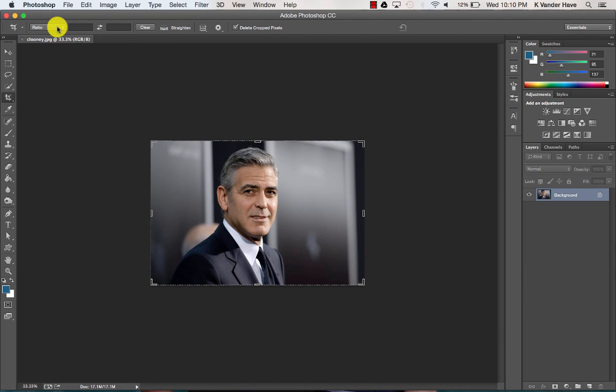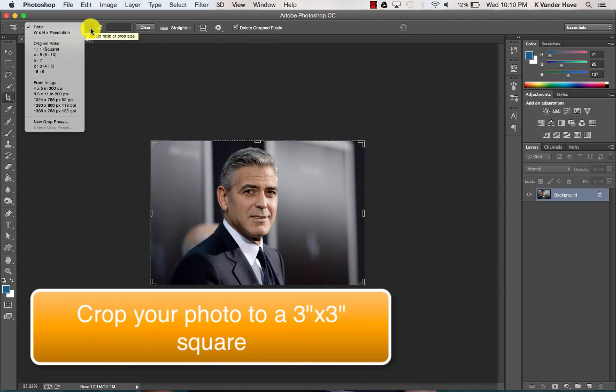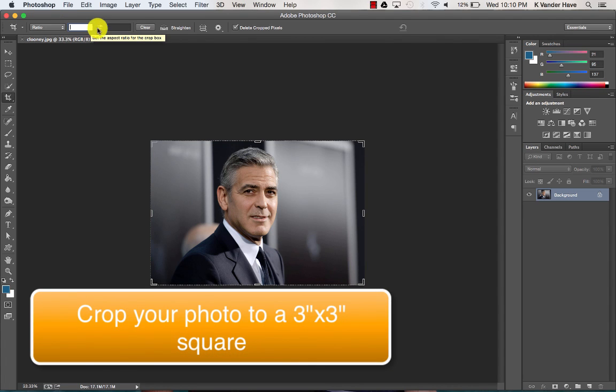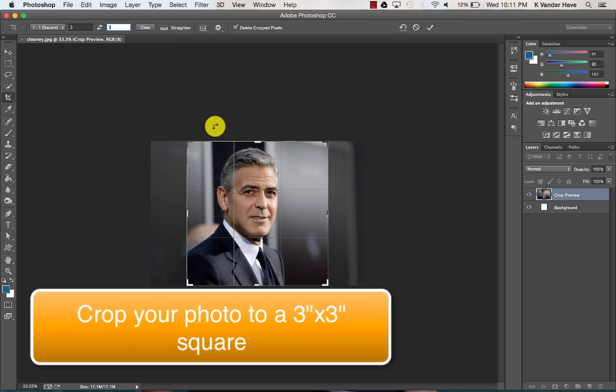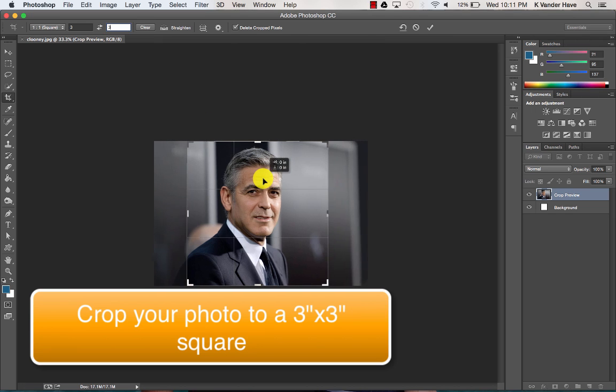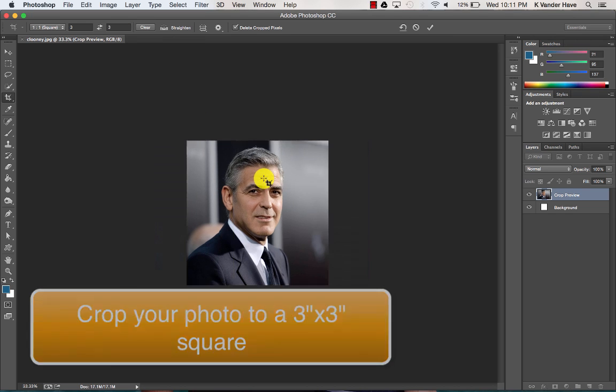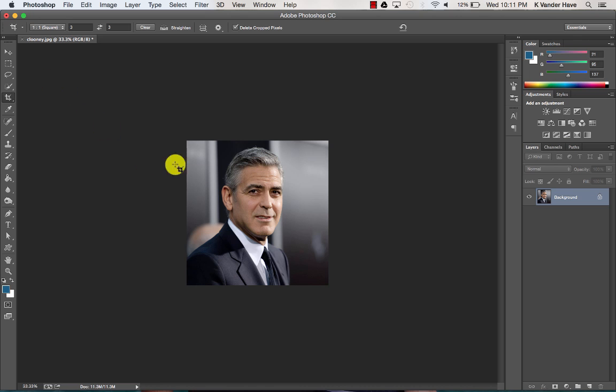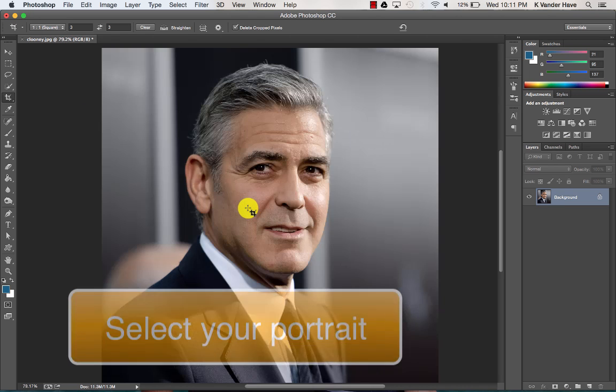To start with your photograph, you're going to crop it to a square. I'm going to crop it to a 3 by 3. Next, what we are going to do is select your portrait.